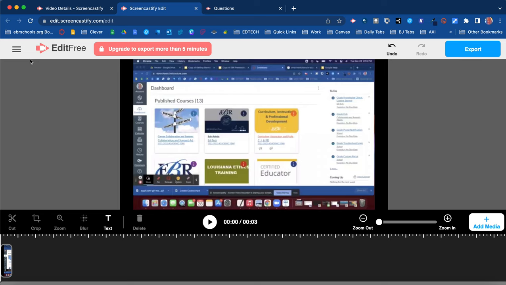So Screencastify is one tool that I use. You can see here in Screencastify, you can set up a teacher account. You can record your video up to five minutes, and you can crop, edit, trim, blur, add text, delete things, zoom in, zoom out, and add media here to your screencast.